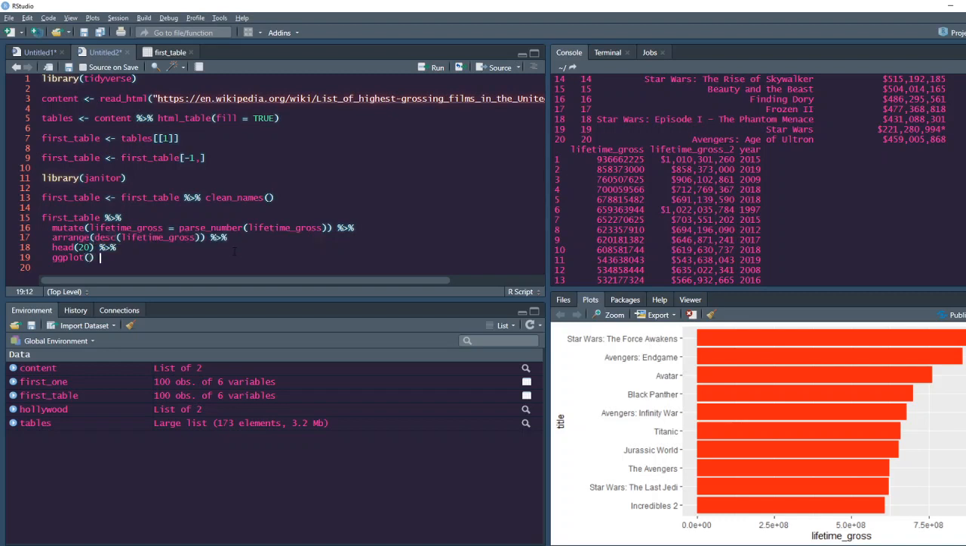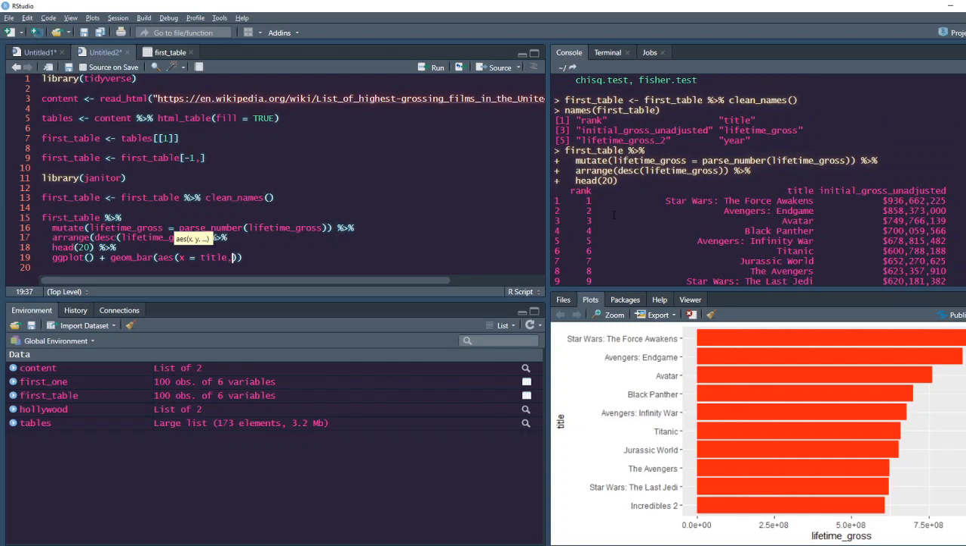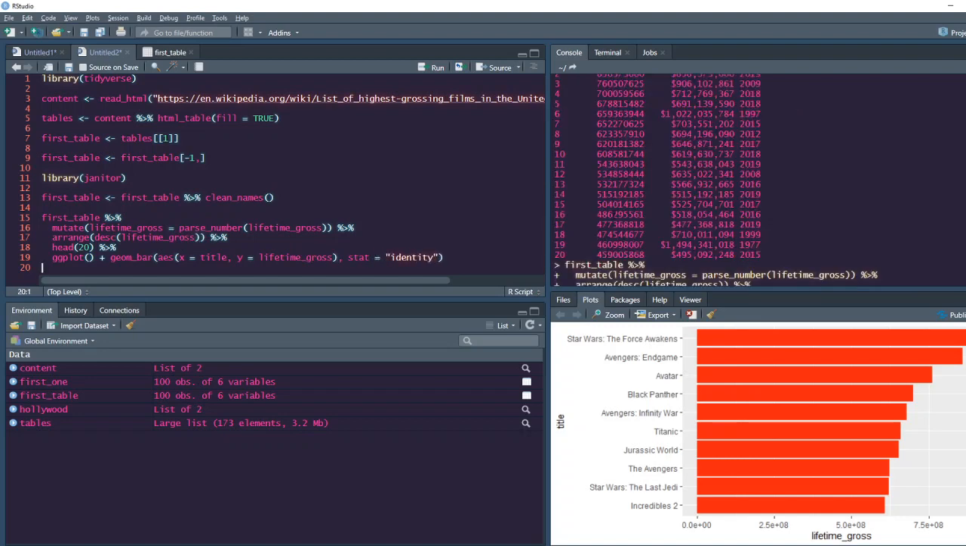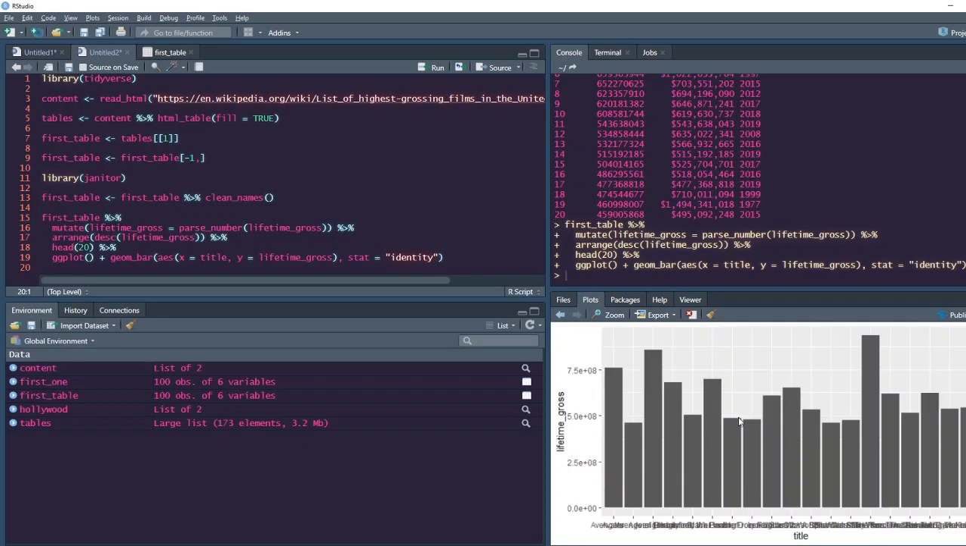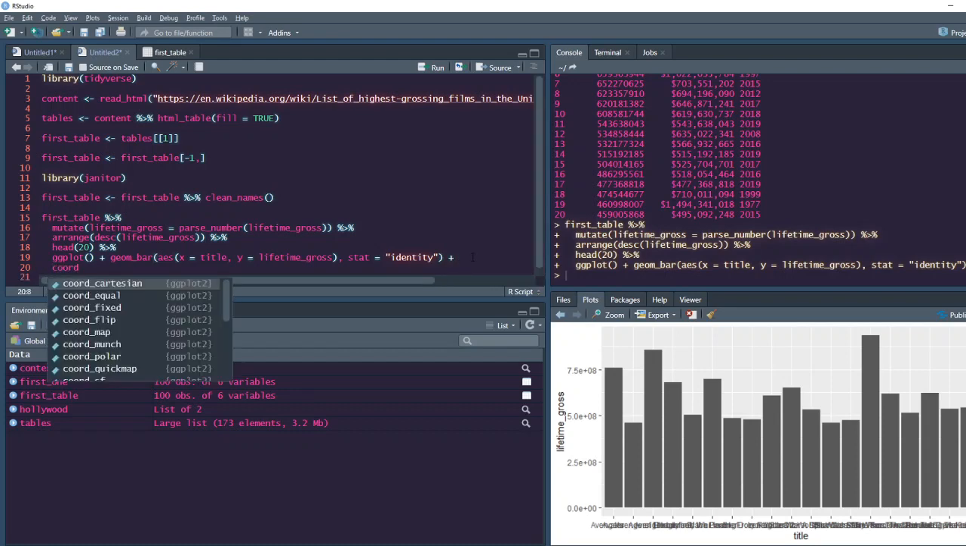Let's get into ggplot to build a plot like this. Geom bar, aes x is equal to the title, which is title, and y is equal to lifetime gross, stat is equal to identity. And you execute this, this is the plot that you're getting. Now you have to change the orientation of the label, but instead of doing that, we can use coordinate flip to flip the coordinate.